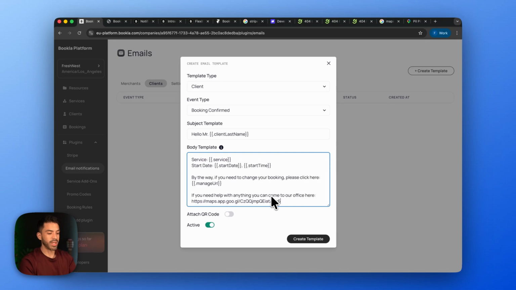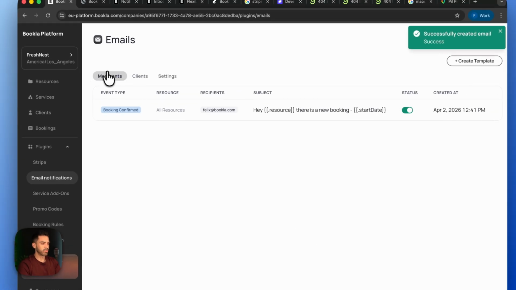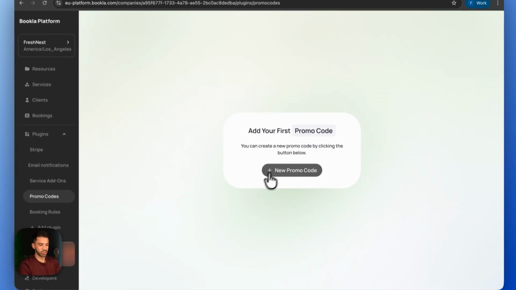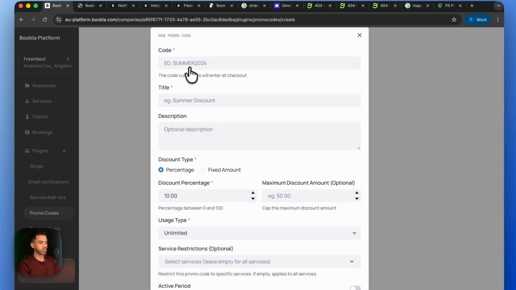So this should be it for the email to arrive to the client. Create template. So we have one template for merchants and one template for our customer. Let's also enable some promo codes so we can promote whenever is necessary. We can say 50% off, or you are a loyal customer, you have this promo code. Let's create a new promo code.